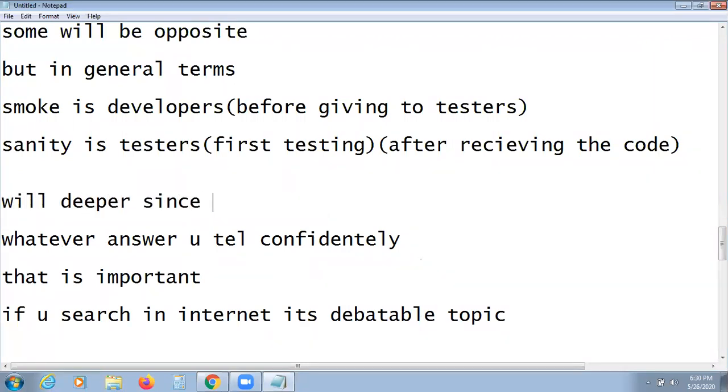Sir, I have a doubt. Smoke testing is also done by the testers before they do in-depth testing, to see if the application is stable. That's why I told you, right.